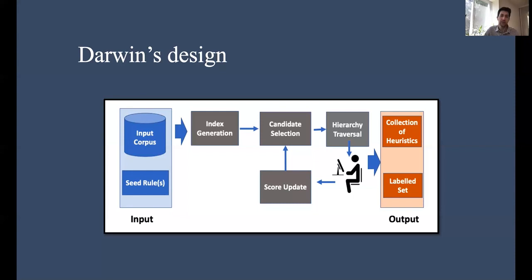Once we do that, then we get to the main cycle of Darwin, which follows these steps. In the beginning, we select a set of candidate rules that we think might be helpful to be evaluated in this stage. Then we organize those rules into a hierarchy that tells us how these rules relate to each other. And by traversing that hierarchy, we find the best rule to present to the annotator. So the annotator sees the rule. If they verify it, it goes into the output set of positive rules that we have found.